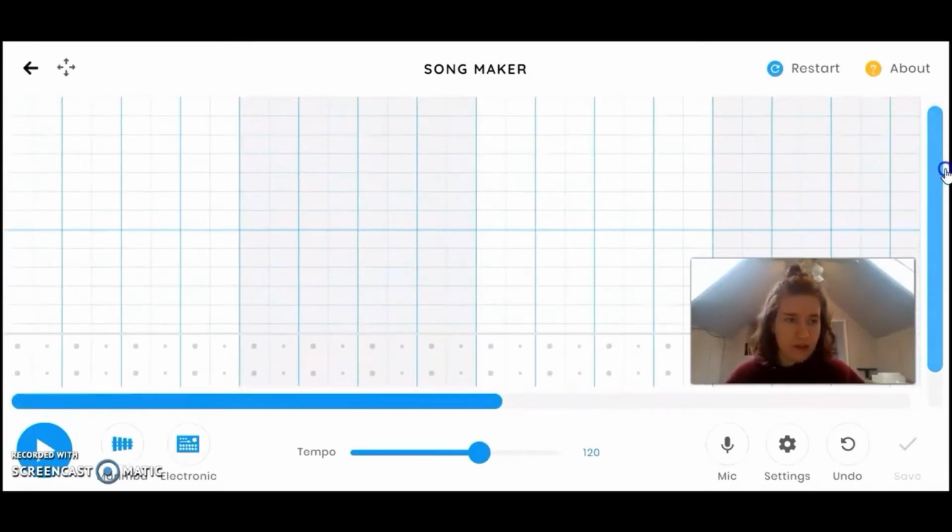All right. So we're going to start off with creating the melody of Twinkle Twinkle Little Star. So we're going to start right here in this middle area. You can see that there is a middle line right here.